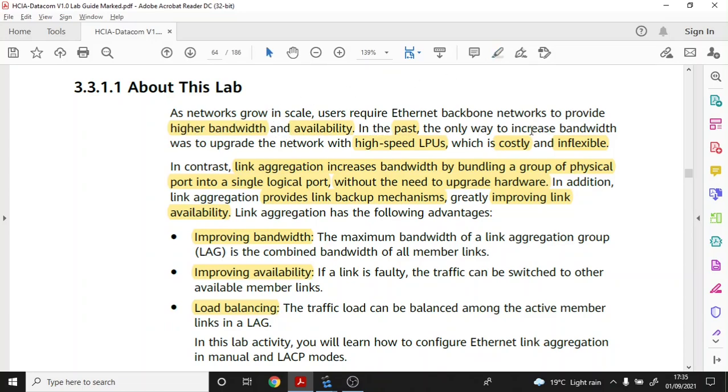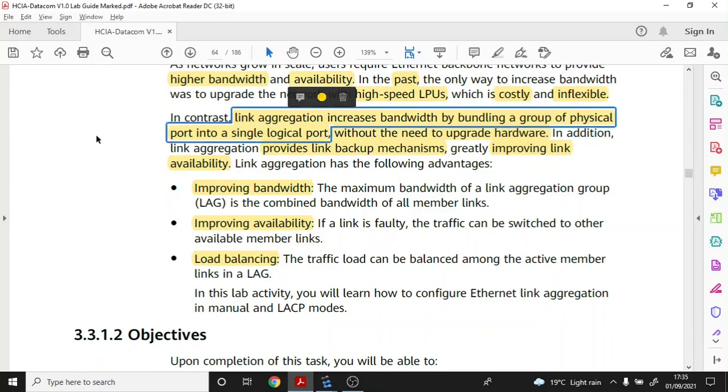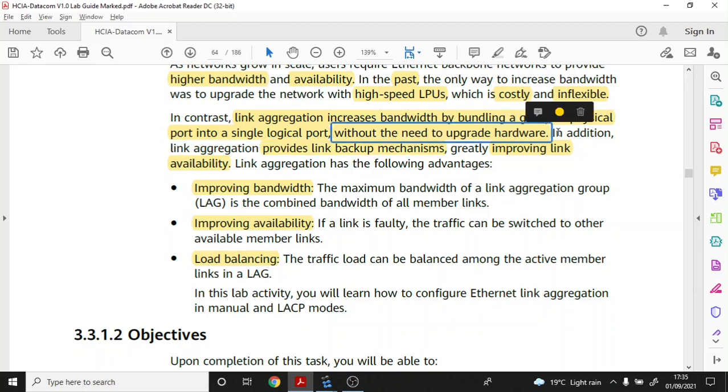In the past, the only way to increase bandwidth was to upgrade the network with high-speed line processing units, which is costly and inflexible. In contrast, we have a technology called link aggregation, which increases bandwidth by bundling a group of physical ports into a single logical port without the need to upgrade hardware. In addition, link aggregation provides backup mechanisms, greatly improving network availability or link availability.